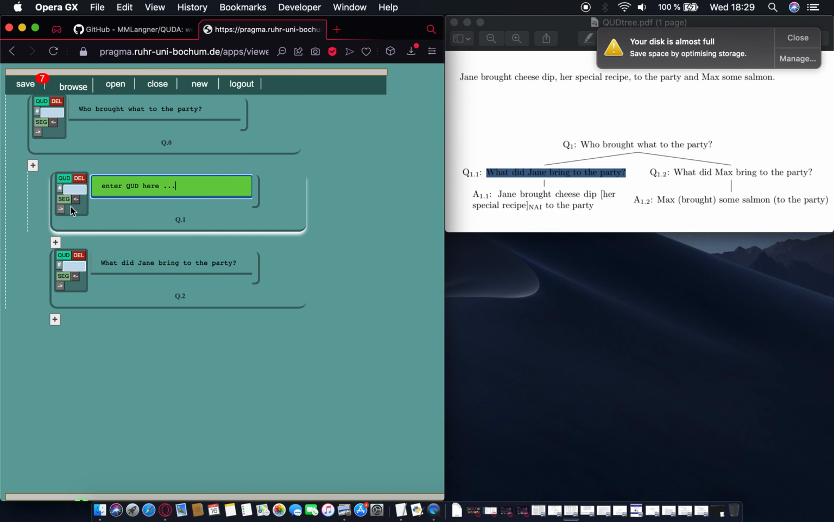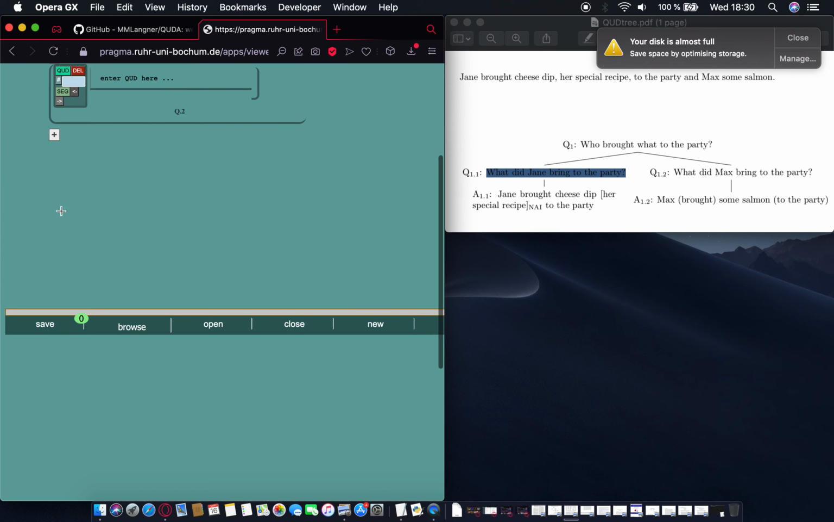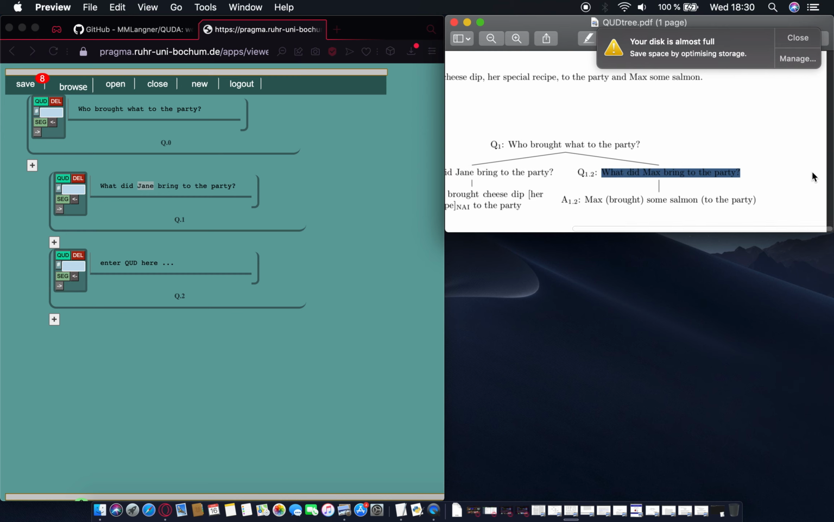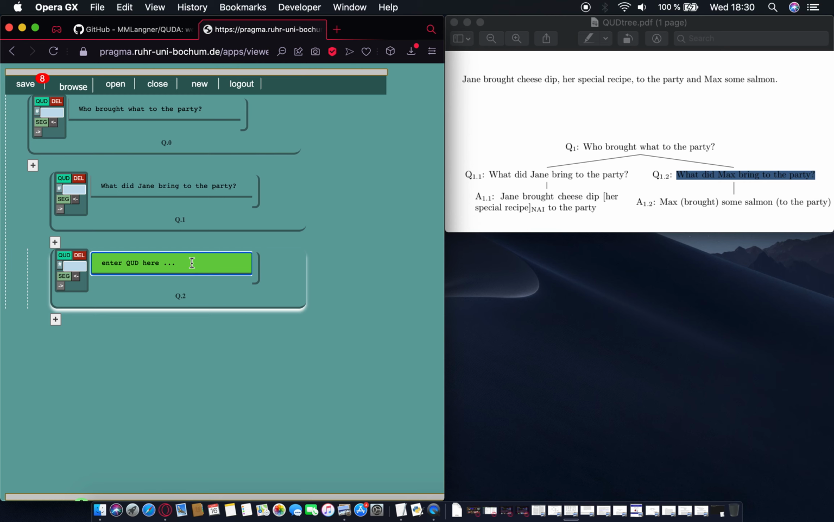So we can actually change the order of elements by using these arrow keys here, right? So we want this one to be the second question about Max and what he brought to the party. So we move it down here. Now the Jane question comes first, and we can actually copy this here, assign it.